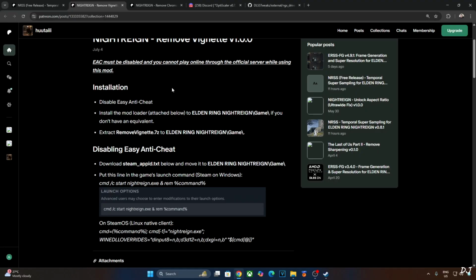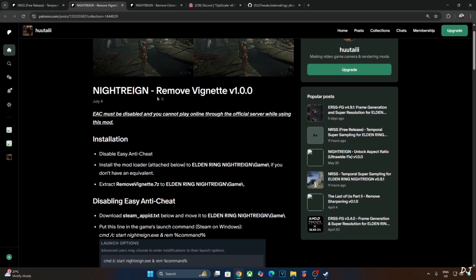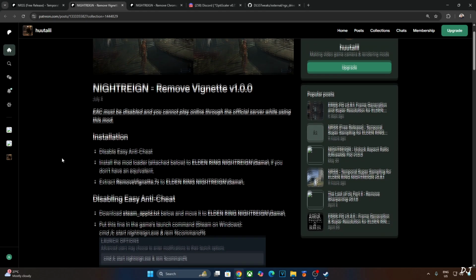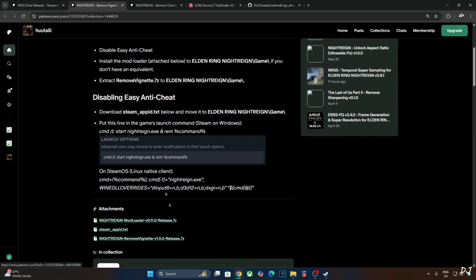We'll be using a few more mods from Huutaiii for disabling post-processing effects like Vignette and Chromatic Aberration. It's very important to disable Vignette, otherwise you'll observe some graphical artifacts around the edges of the display. Both of the mods are free and can be downloaded from Huutaiii's Patreon page. I'll give the links in the description of the video. This is the Remove Vignette mod. Just download all of the files under the attachment section.